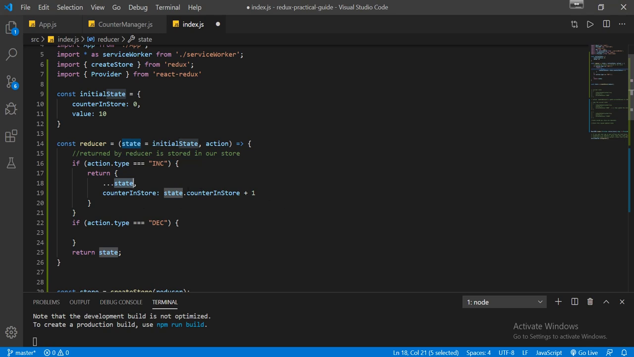And if I am performing an operation on some new state, and as this new state is currently not present in our store, then this new state will get appended to our store. Okay, but in our case we are performing an action that is already present in our store, so the value of current counter in store will get updated.